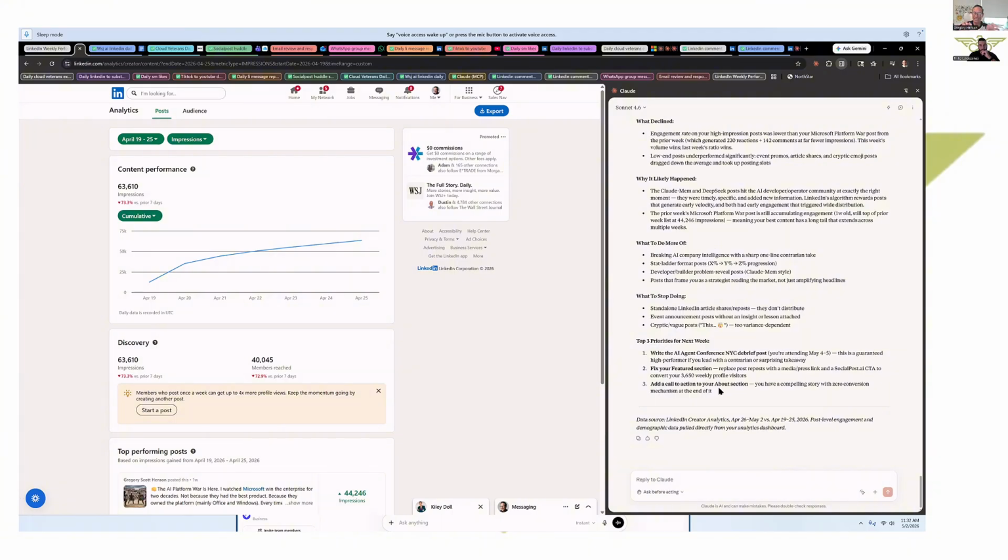But there is no LinkedIn connector. There's no way to do this through a connector or through an MCP server. So you have to do it in the Chrome extension instead. Any questions on the Chrome extension?